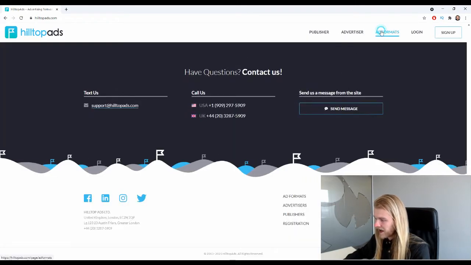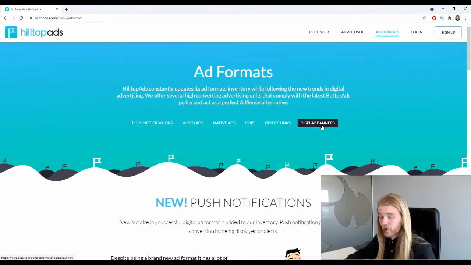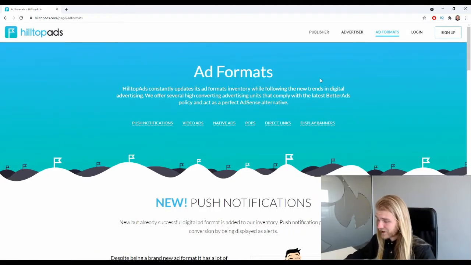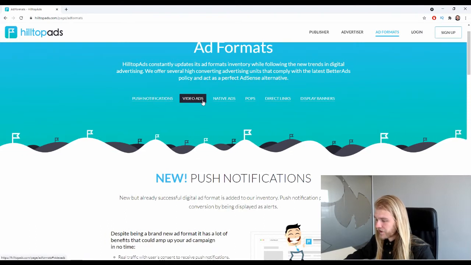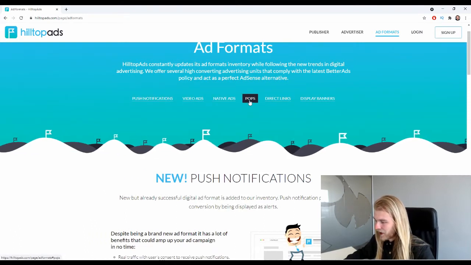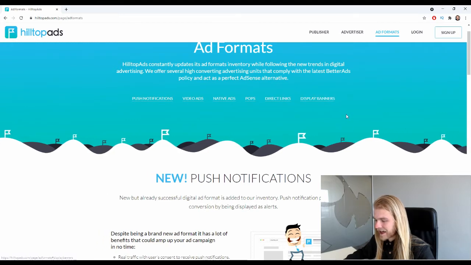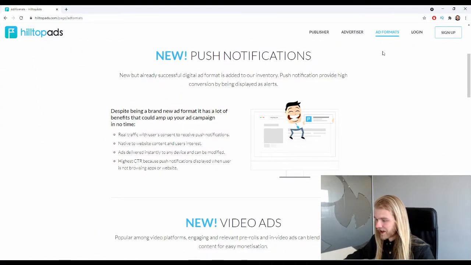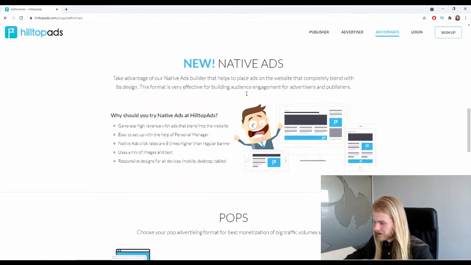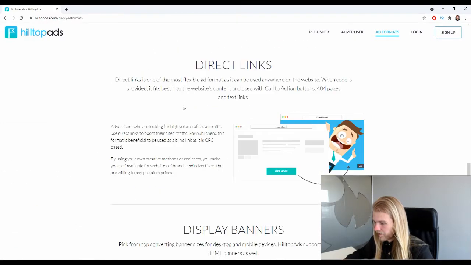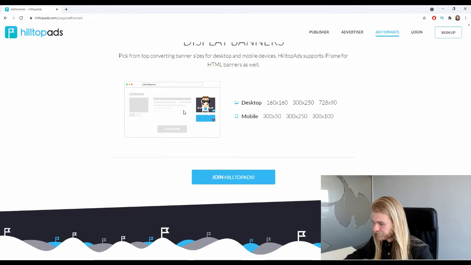Let's go to the ad formats tab and see what else they have available besides their push traffic. So we have push notification, video ads, native ads, pops, direct links, and display banners. Push notification is actually one of the newest ad formats of HilltopAds. A new but already successful digital ad format added to our inventory. Push notifications provide high conversion by being displayed as alerts. Cool. So for the pops, they have pop under and pop over.